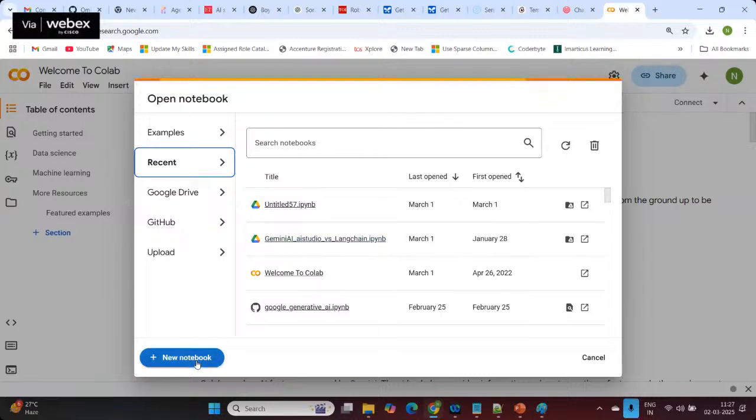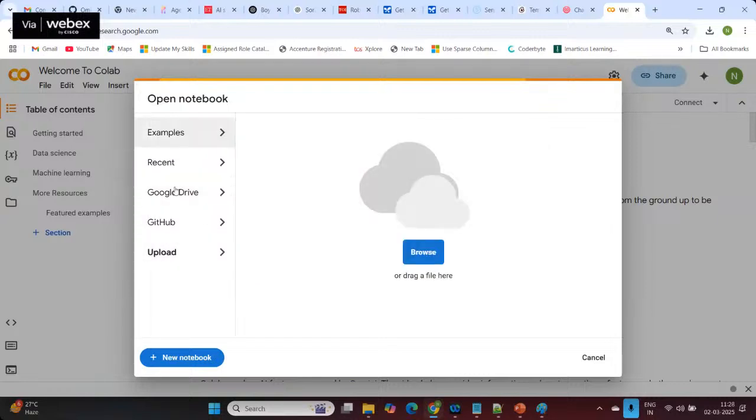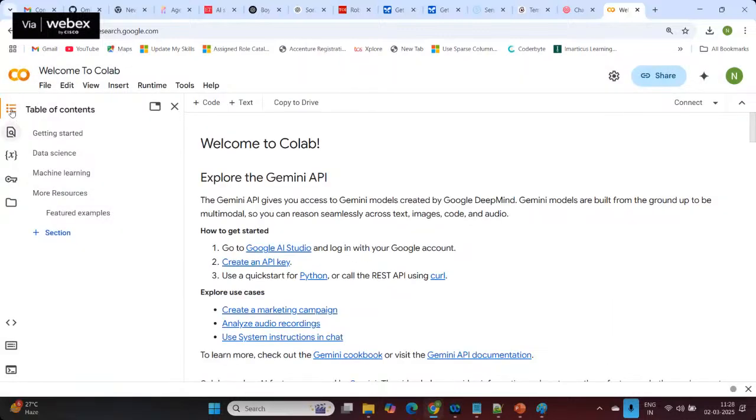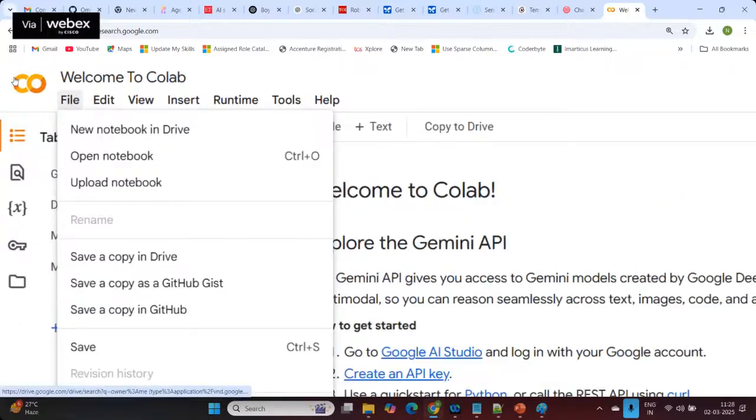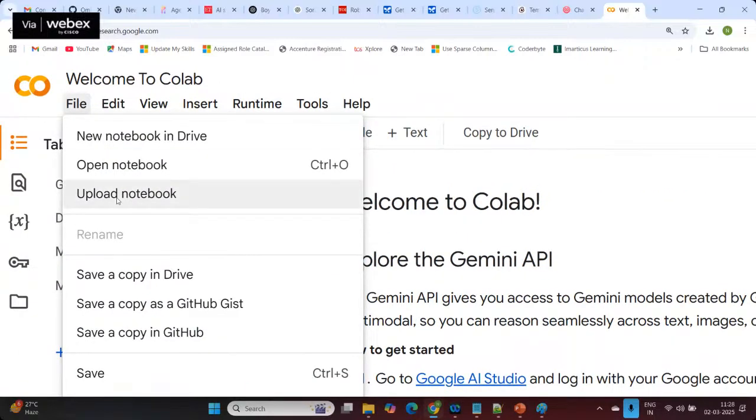Now upload that notebook. There is an upload option. Are you seeing it here? You cancelled. Don't be in a hurry. Are you able to see upload here? Okay. There's a file option, the main file option. There's an upload option. Upload notebook.